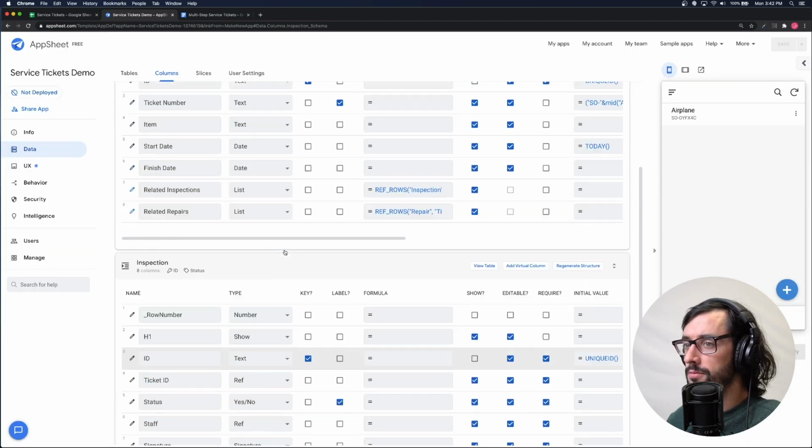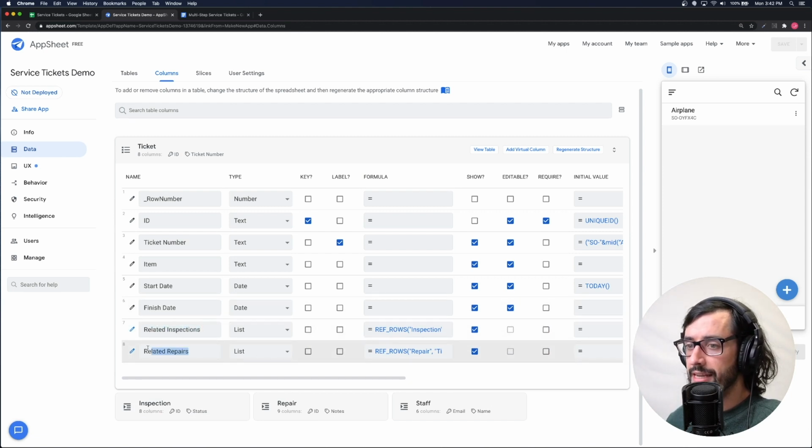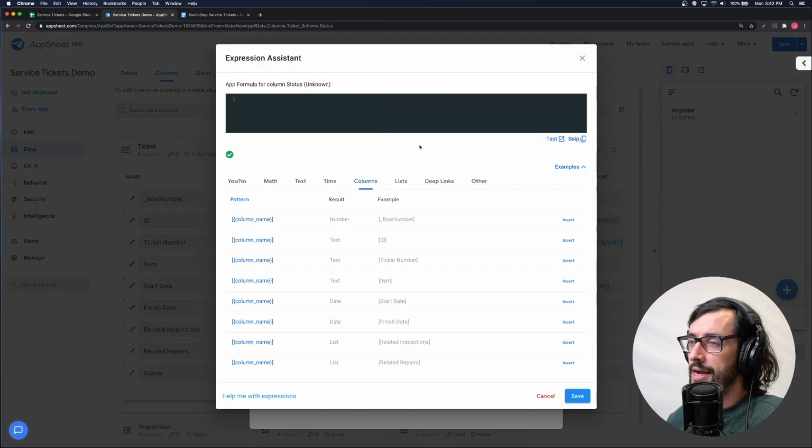Same on the repair table. It is connected to the ticket. And then those are related here in these two virtual columns, related inspections and related repairs. Okay. I'm going to add a virtual column to represent our status, and I'm going to write some logic to define the value of this status column.